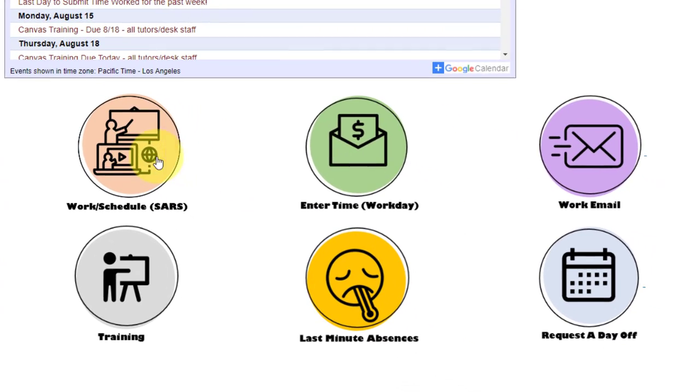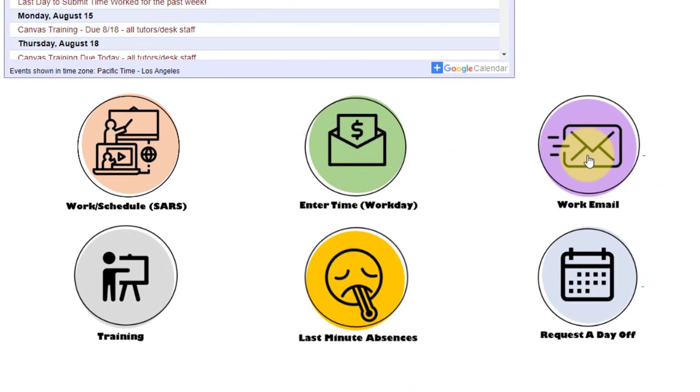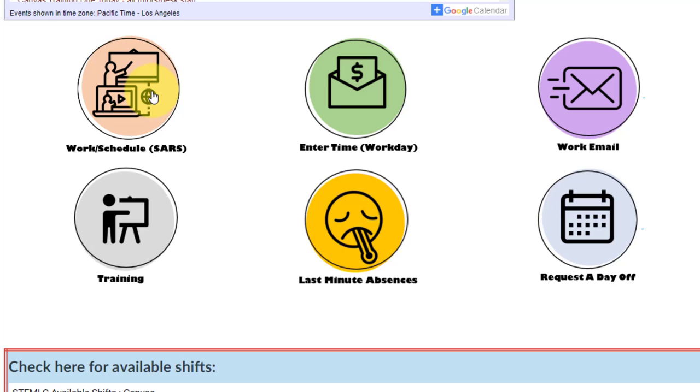Beneath that you're going to notice 6 buttons, and these are the buttons you'll most typically use during your time here in the STEM-LC. We have our work schedule button, which is SARS. That's where we record our interactions with students, kind of track to get data. And we also have your schedule and which hours you work and which campuses you work. We also have a button here for entering time in Workday, a button for your work email.